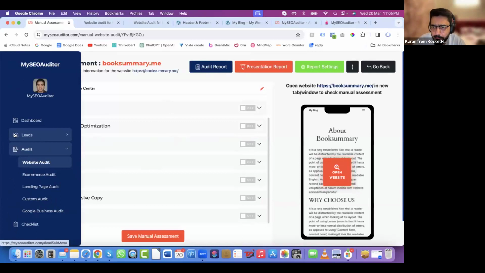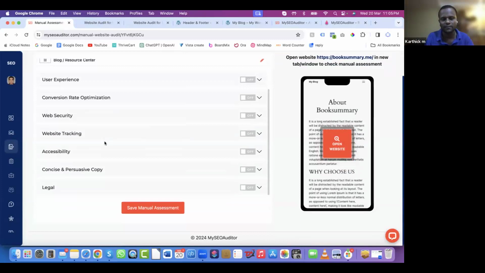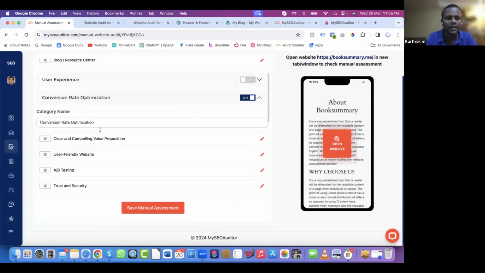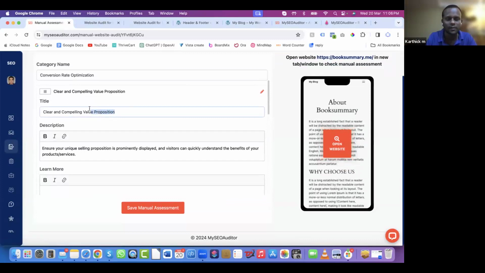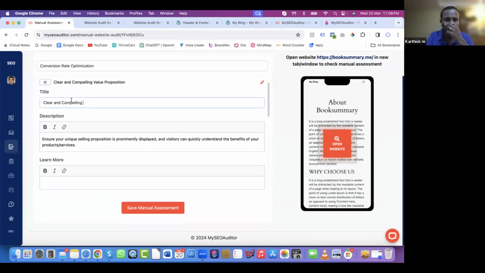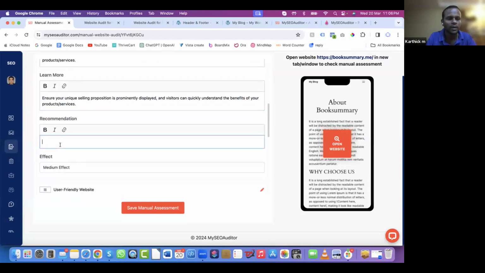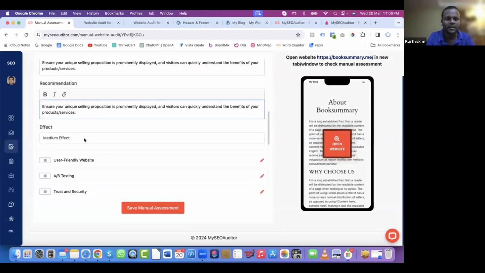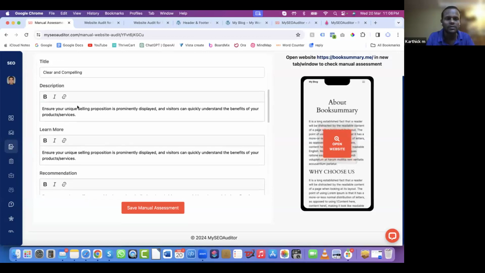So if you want to check yourself manually, like conversion rate optimization, once I toggle on, here we do have a checklist. Let's say if you want to change anything, just click edit here. Then here you can change your own wordings. Then this is the title, description, learn more and recommendation. Then this is the effect. It is high impact, high effect, or low effect. This is the one we can choose here.